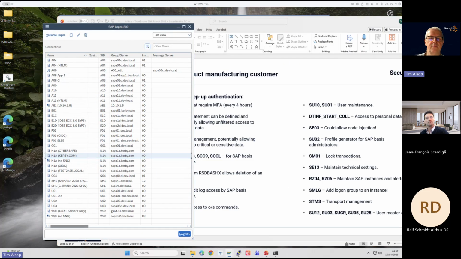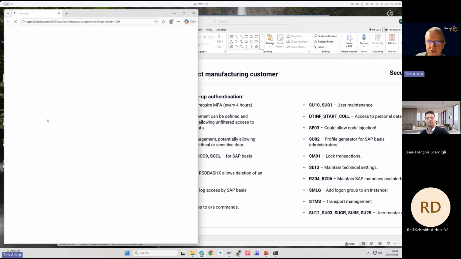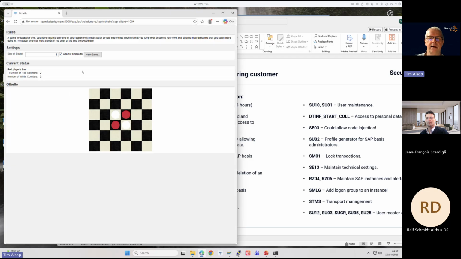Actually, I think it might still work, but I've got a little example application here. This is a Web Dynpro application, which hopefully still works. Yeah, it's actually a game. It's a Web Dynpro application called Othello. So I basically start this and I can play the game with SAP.